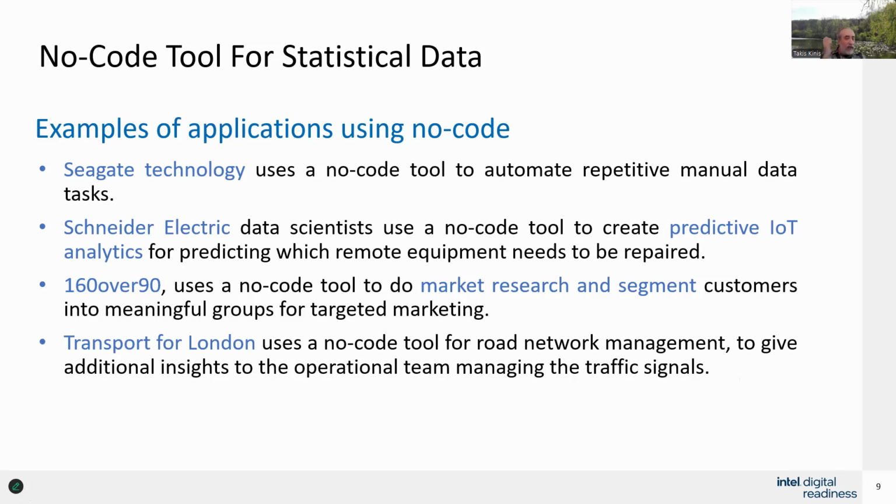Okay, so here are some examples of people applying no code tools to accelerate workflow once again. So they talk about Seagate. They're the ones that make hard drives and stuff. And they use it to automate repetitive manual data tasks. I'm not sure what they are exactly. Schneider Electric uses it to create predictive IoT analytics for predicting which remote equipment needs to be repaired.